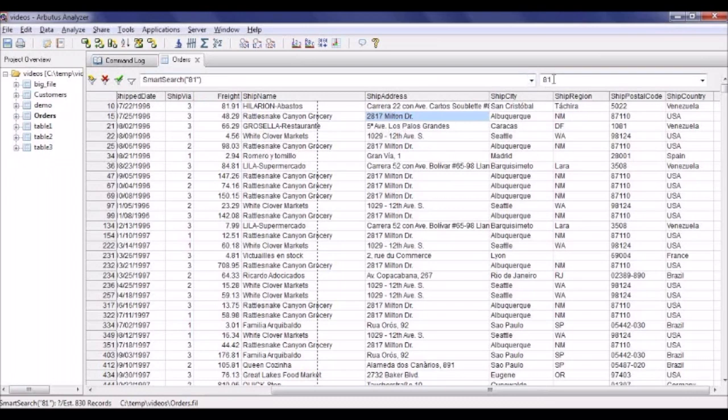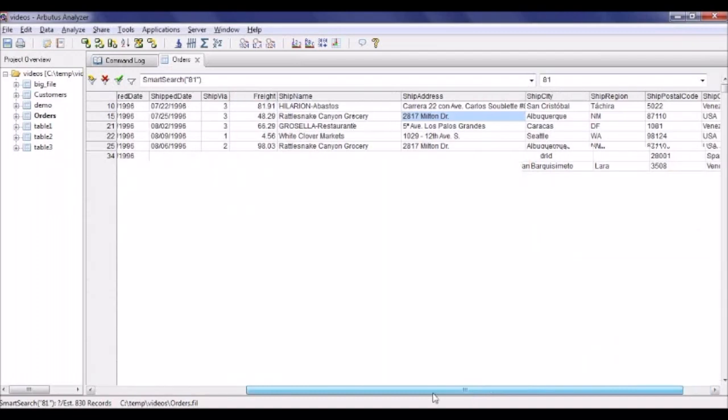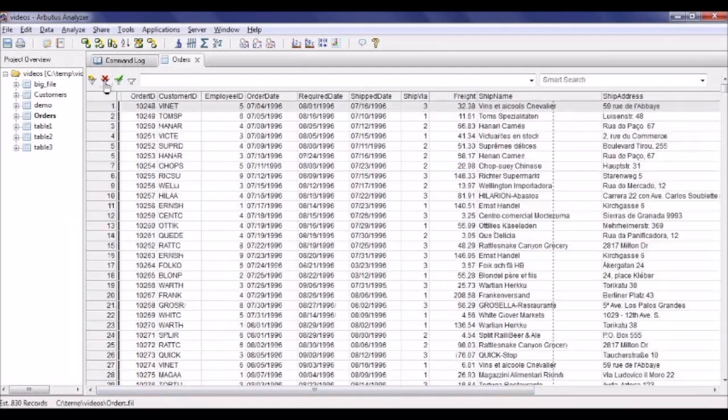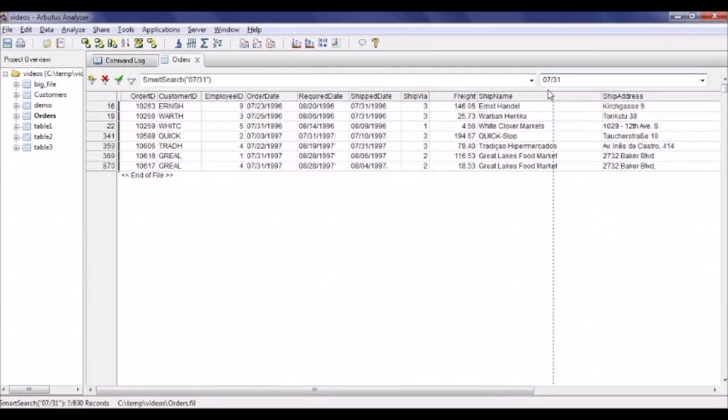If I wanted to find date information, I can just simply change the Smart Search criteria. I'll turn off the filter. I'll go back to Smart Search. I can type in 07/31 to check for all dates on July 31st. It pulls up a listing very quickly.